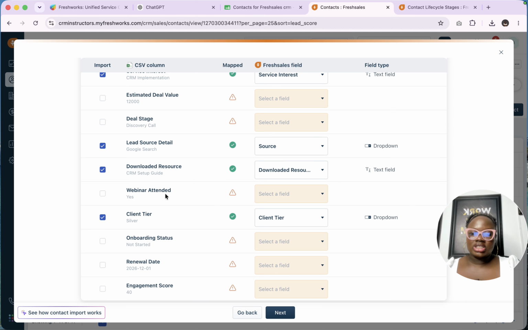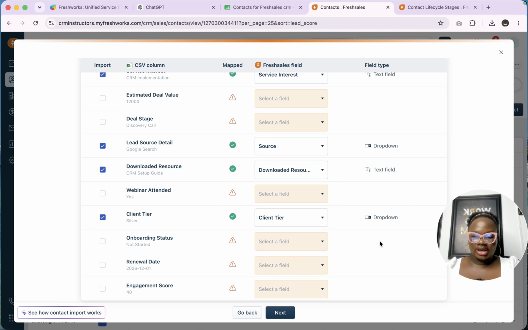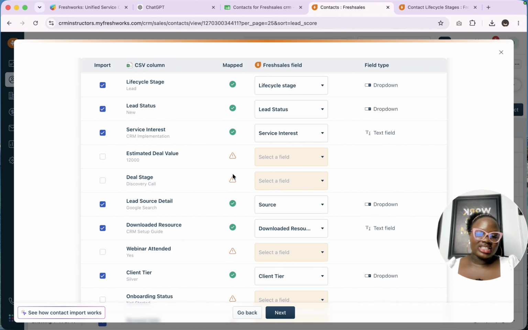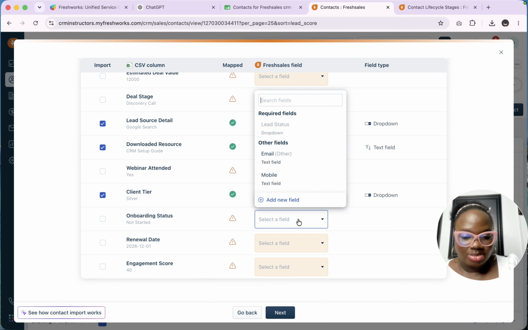And you can also see, do we have webinar attended? I don't think so. We did not create it. That's fine. All of the fields that are not selected are not going to be imported inside of your CRM. So if you are seeing this danger sign, it is saying that it is not going to be mapped. And you can also decide to create a new field from here.